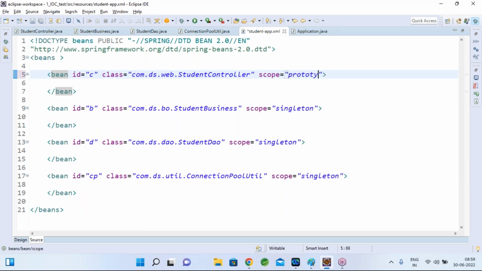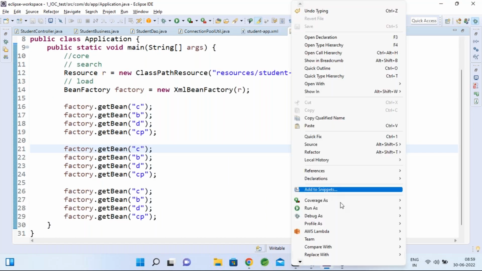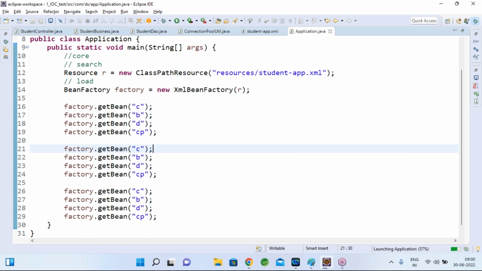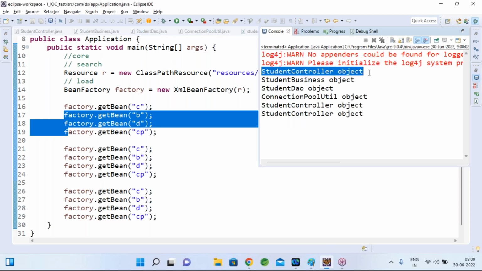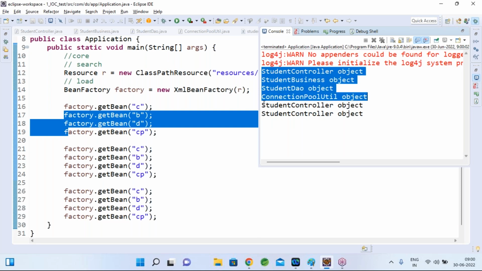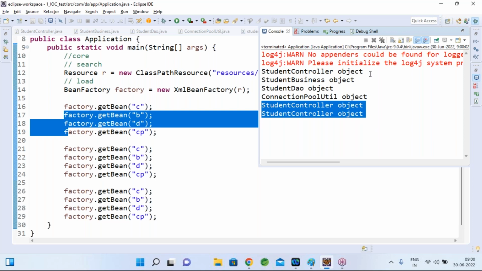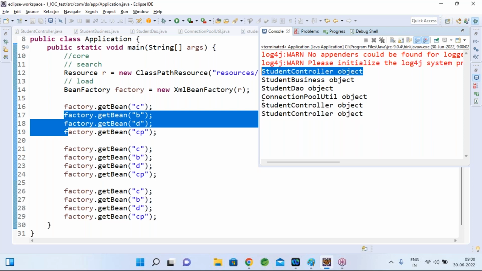Only the controller object I am changing to prototype. Now run this. I called the controller 3 times: 1, 2, 3. And the remaining ones I'm also calling 3 times, but those are singletons. Open your console and see: student controller object 1 time, business object 1 time, student DAO 1 time, and connection pool. Again, 2 more student controller objects created. Overall, 3 objects created for the controller.